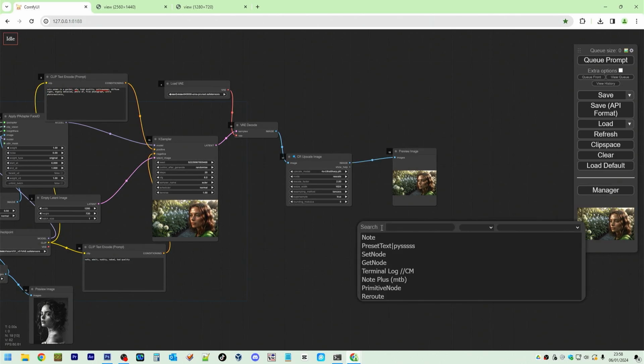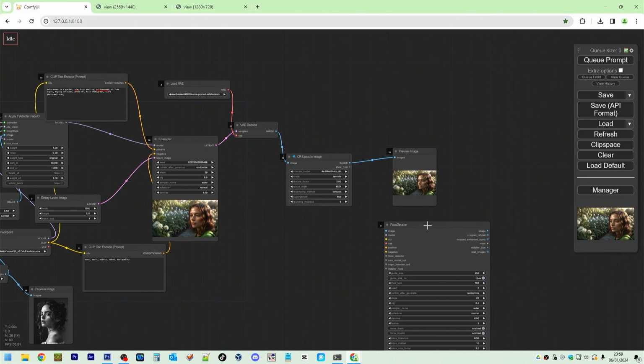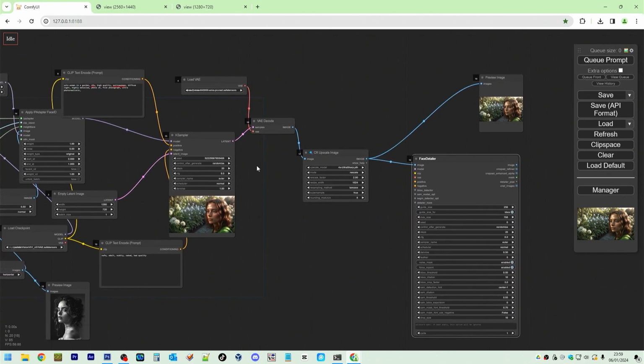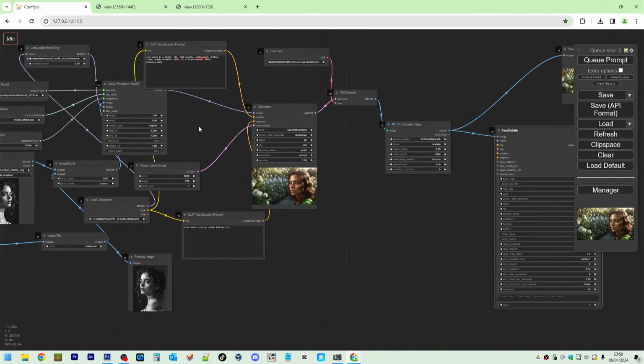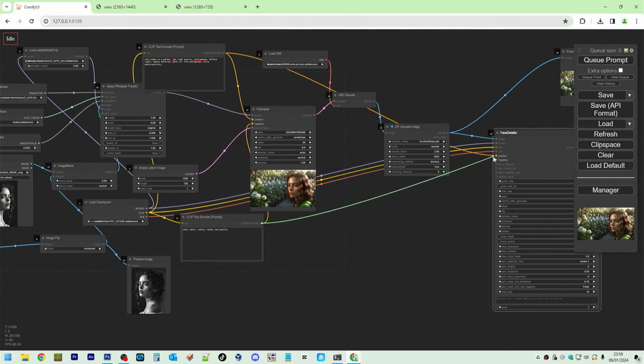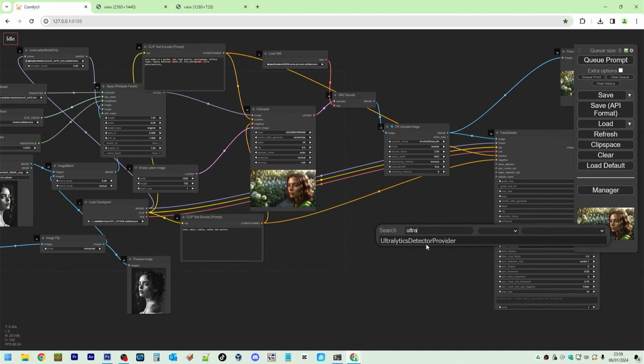Okay, so I'm gonna add face detailer. So we've got the upscaled image going into here. The model, where's the model? There's the model. We have the model going there. We've got the clip going there, the VAE going there, positive going there. Where did I hide the negative? There's the negative. No, that should be negative. We need the positive here. Okay, so we need the ultralytics detector provider. I'm going to put the B box there. So that's that one done.